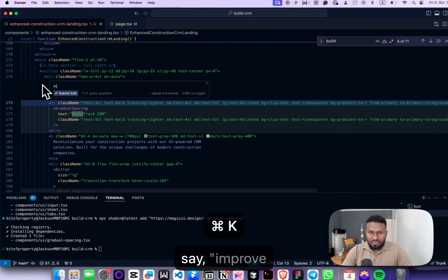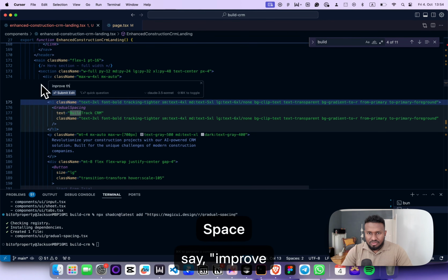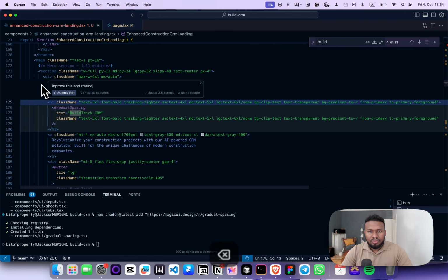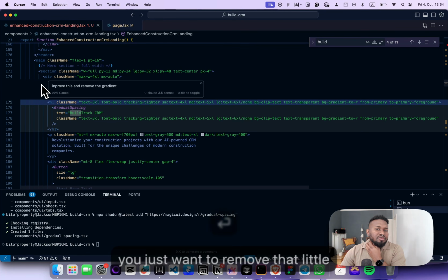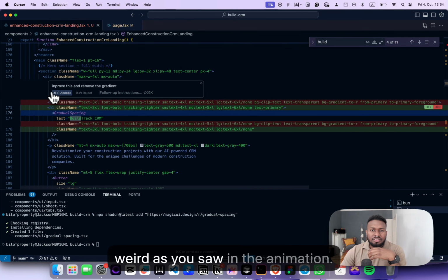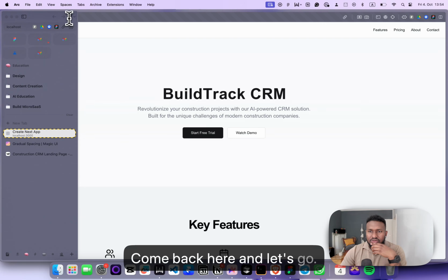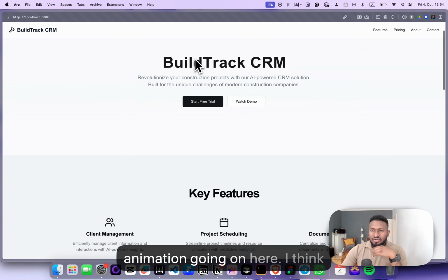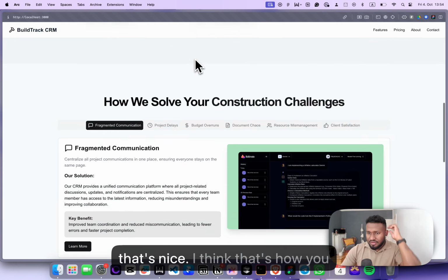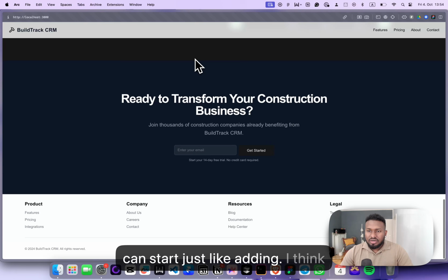Just say improve this and remove the gradient. You just want to remove that little gradient because it made it a bit weird, as you saw in the animation. Come back here and let's go. There you go. You have a nice little animation going on here. I think that's nice. And I think that's how you can start adding these.